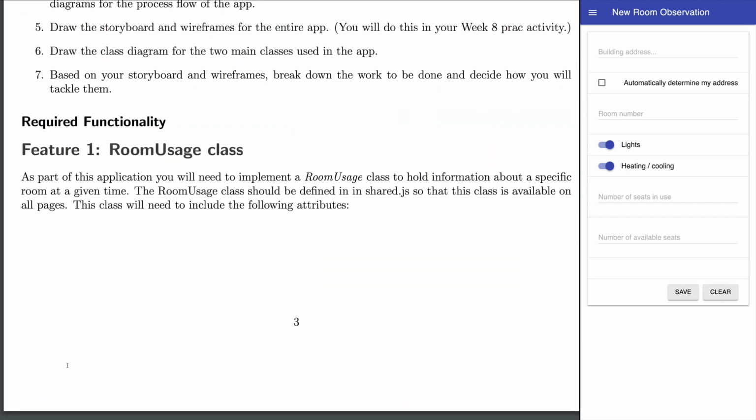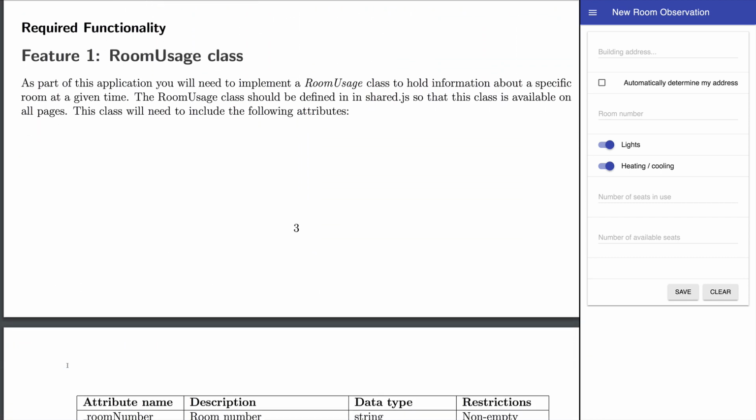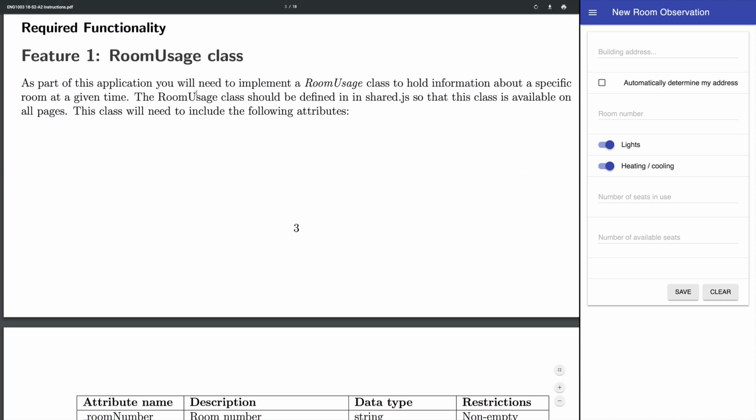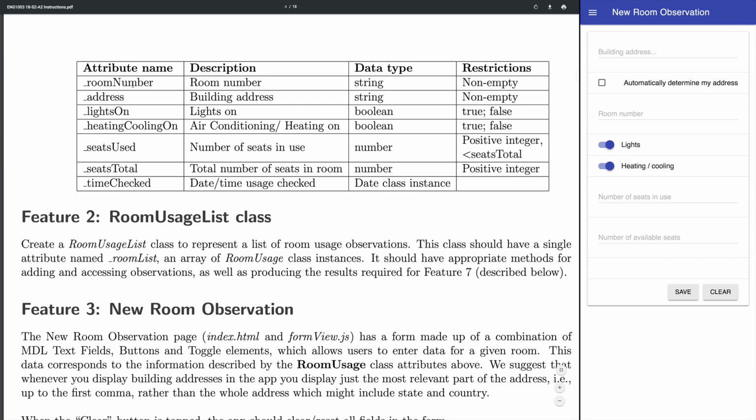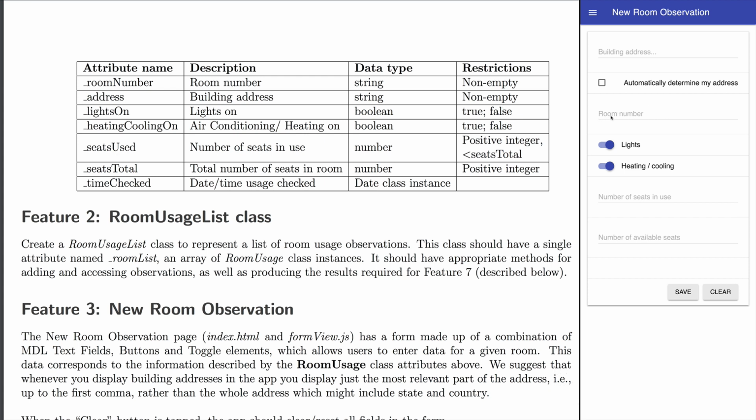So let's have a look at the required functionality for the app. So first off, we need to implement a room usage class, and a room usage class is a class that holds all of this information collected by the form here. We can see a list of these attributes: room number, address, lights on, heating, cooling on, seats used, seats total, time checked, and various information on their data types and other restrictions. Other restrictions are there because you need to do some checking and validation of the information entered into the form.